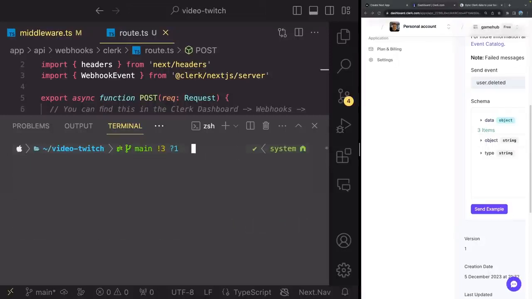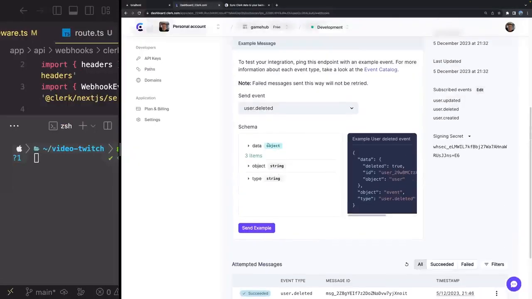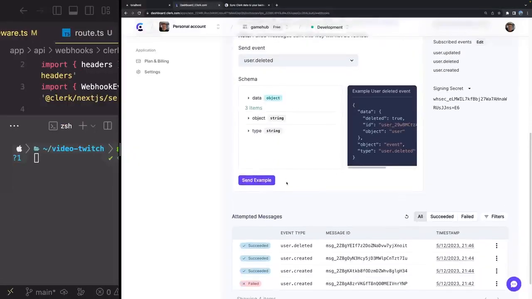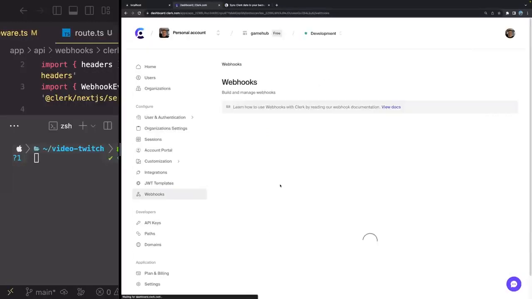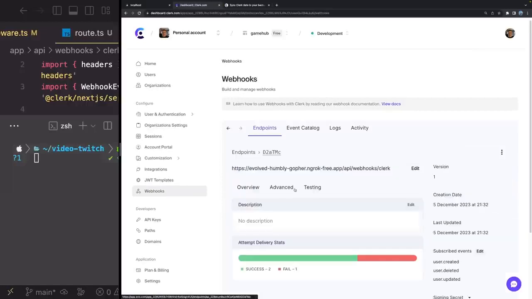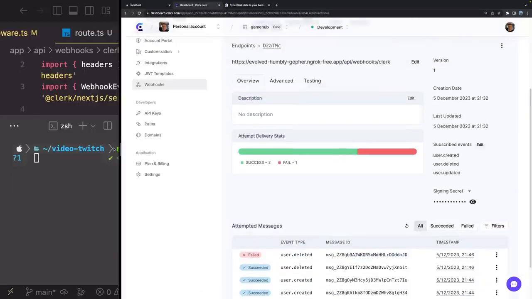So now my application is not going to be running, I believe. There we go. And if I try and send an example now, I should get an error here. Let's go ahead and refresh. There we go. You can see how it says that there is an error right here. This one failed because my app is not running.